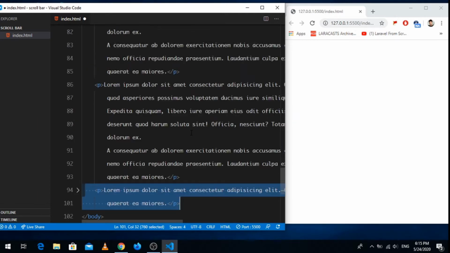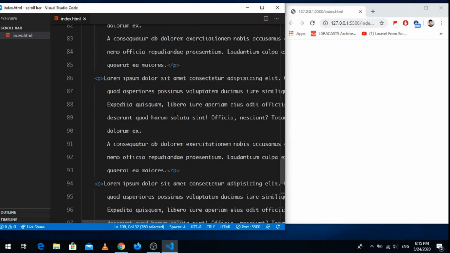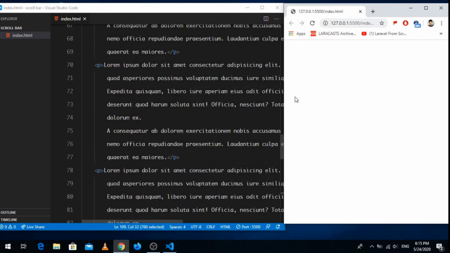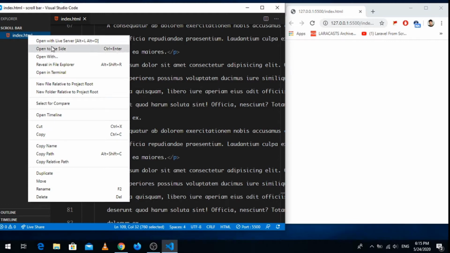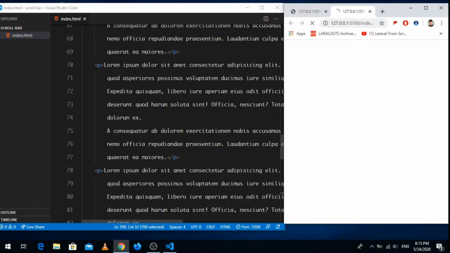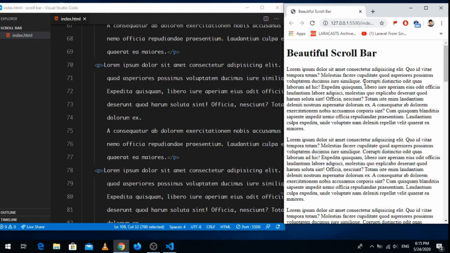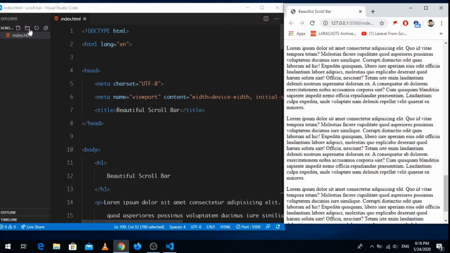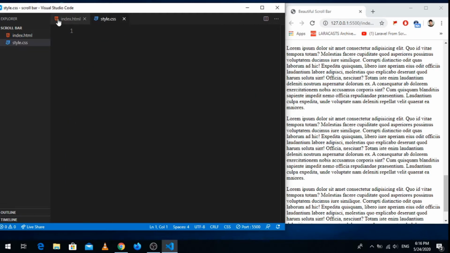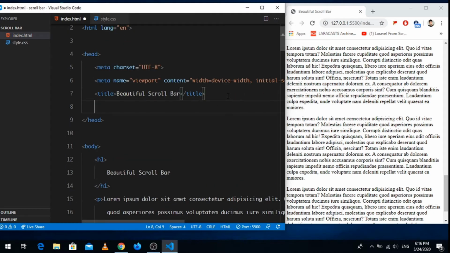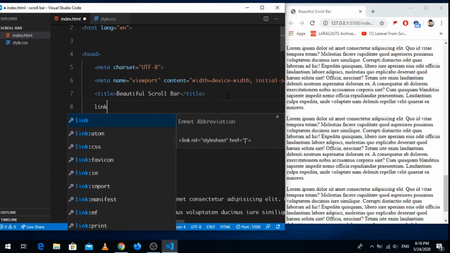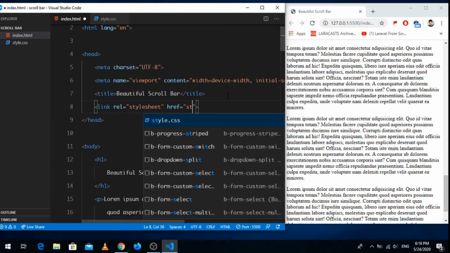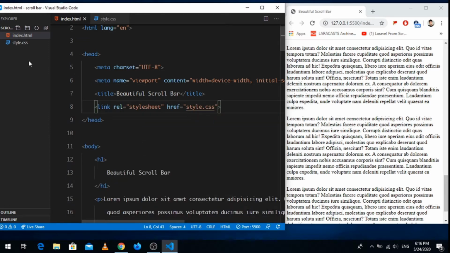Now open the index.html file using Chrome browser. And here we go. Now create a style.css file where we will put our CSS code. Link the CSS file in the index.html using the link tag.